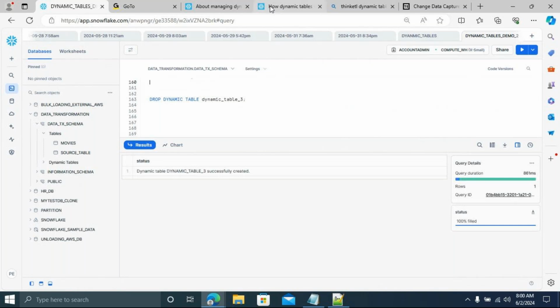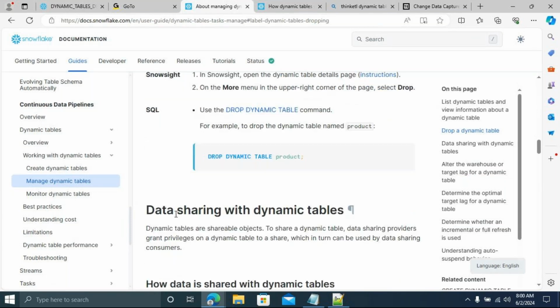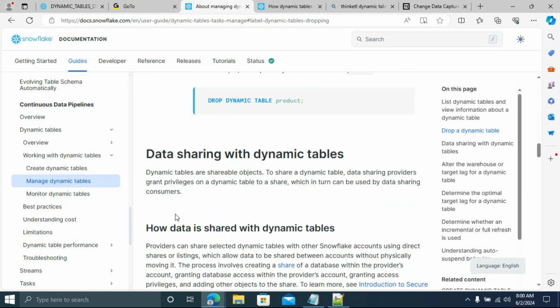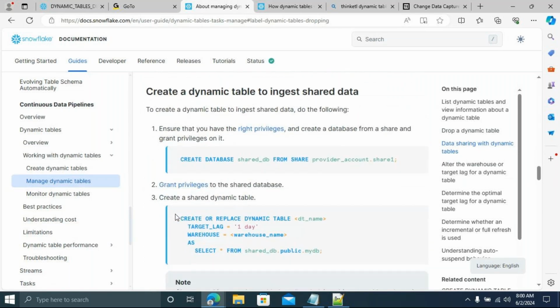That's it. Okay, and the next thing I want to show is that data sharing is also possible. I will show these things later, how to do data sharing with dynamic tables. You can do data sharing to other providers, to another account also. Whoever I want to give the privilege to, the consumers are able to consume my data from the dynamic tables. This feature is also available in dynamic tables.